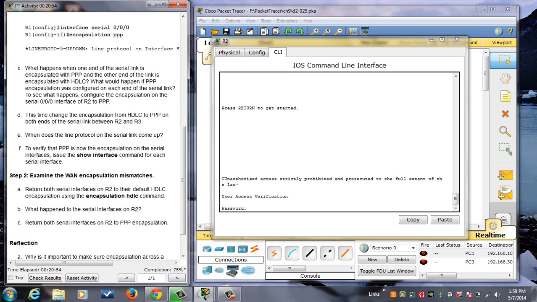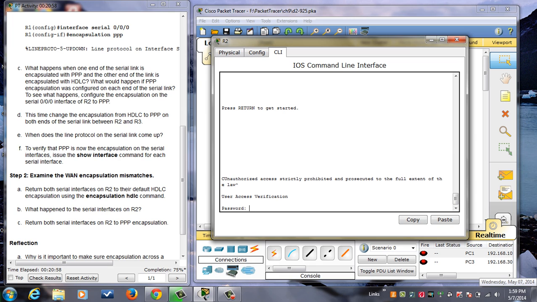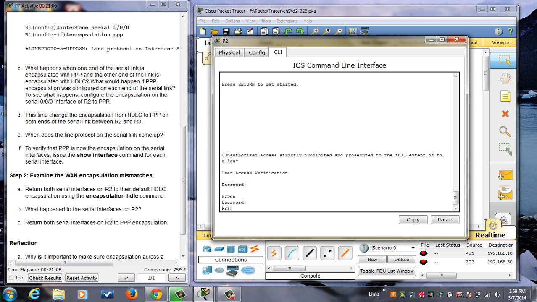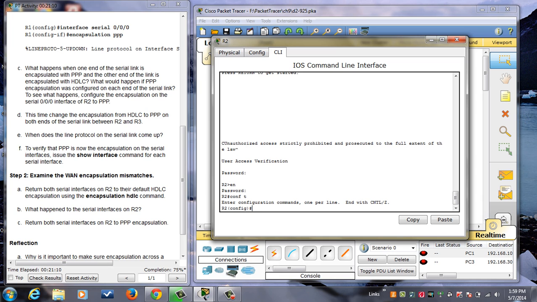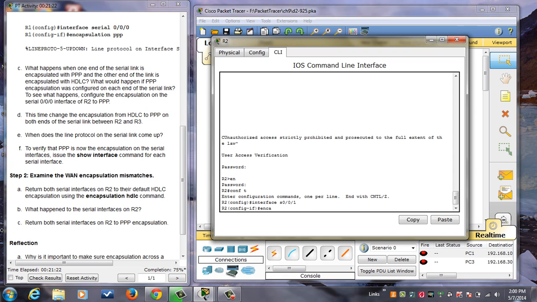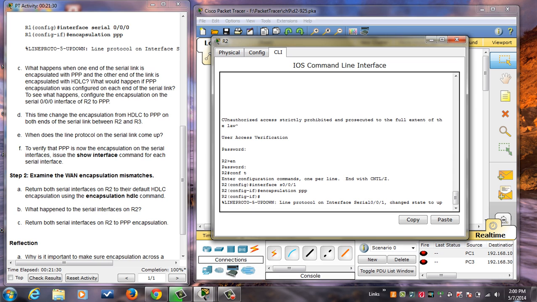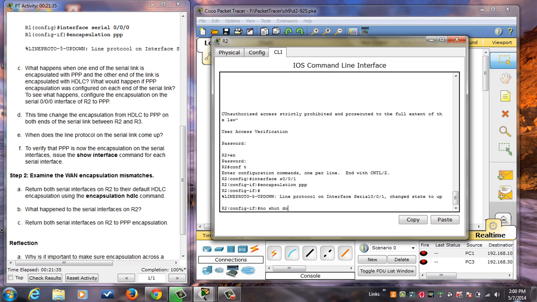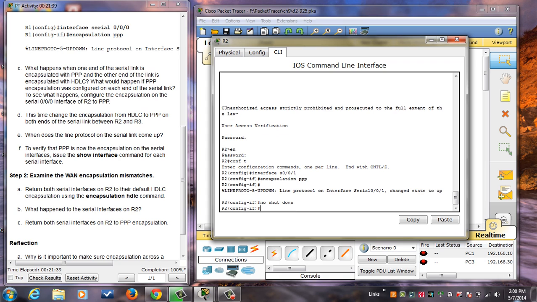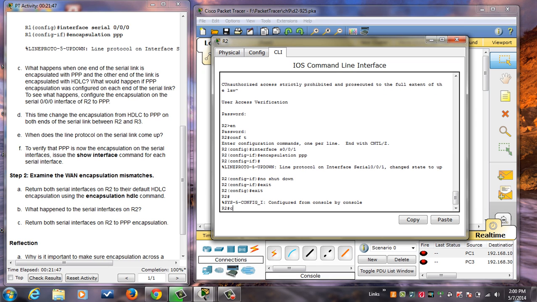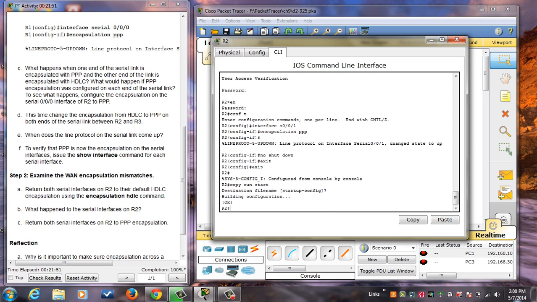Now we're going to examine the LAN. Shutdown, exit, exit, copy, run, start, and then exit.